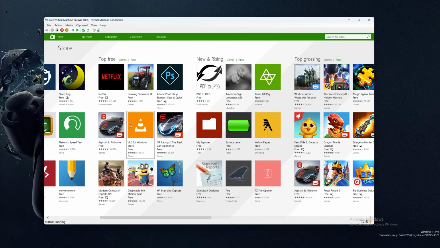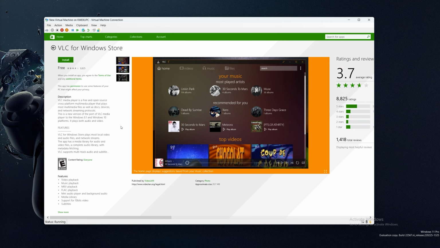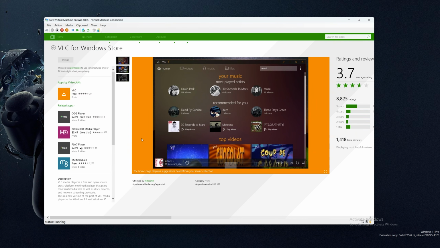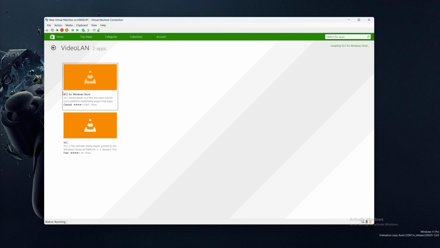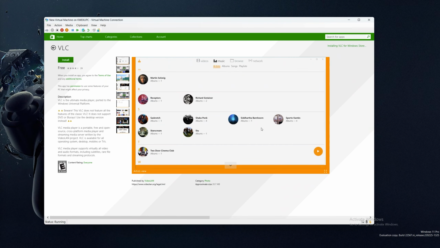And if I go back, I can even find VLC for the Windows Store. Was this published by VLC? It was uploaded by Videoland, and this is how VLC looked for the Windows Store. So if I hit install, I wonder if it'll let me install it. I think it will. And then if I click this one too, it says other apps by Videoland, because there are two versions of it, as you know, in the current Windows 11 store.